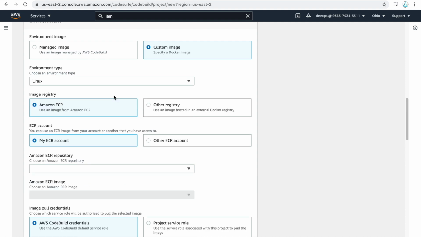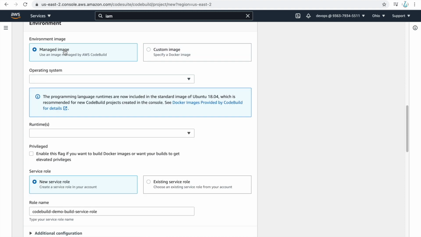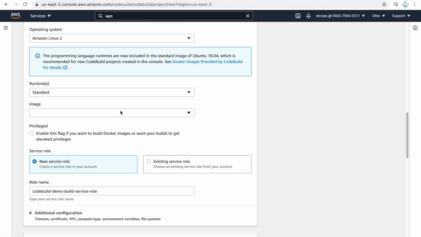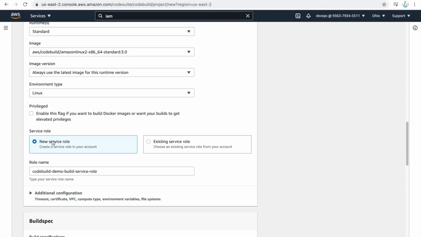It's up to you, however you want to use it. So for the image, you have these options from where you can use the images: other repositories, other registries, like you can use the Docker Hub. But for your general purpose and for this demo purpose, the managed image should be okay. So you can select the operating system like this. You can select the image, and then the service role.